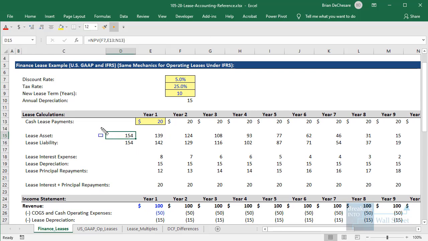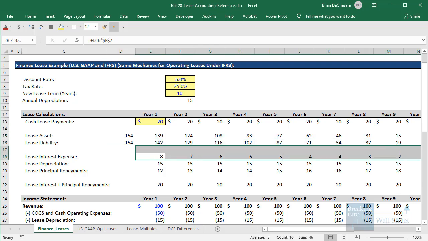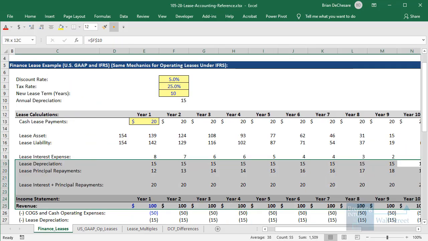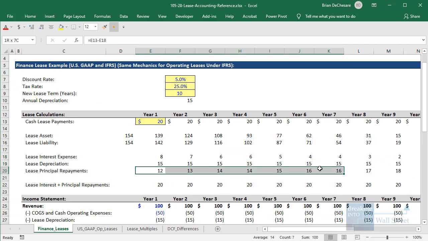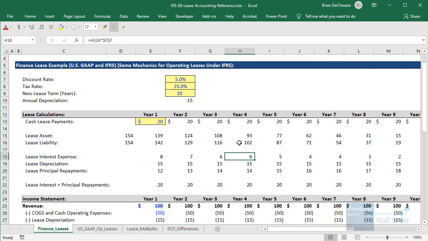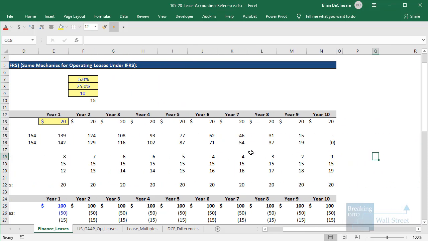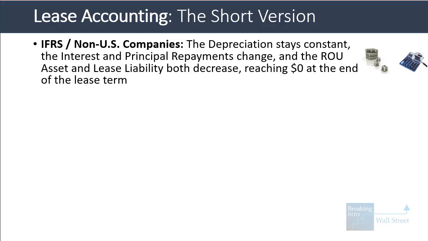We create that initial lease asset and liability in the beginning. We have interest expense each year. This eventually goes to zero by the end. We have depreciation that stays constant, and then we have these principal repayments that keep increasing. And the end result of all of this is that as you go toward the end, year 10 here, the lease asset and lease liability both reach zero at the end when the 10-year term of this lease ends.